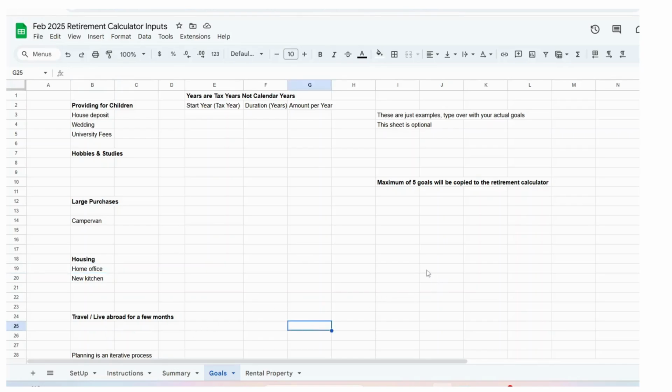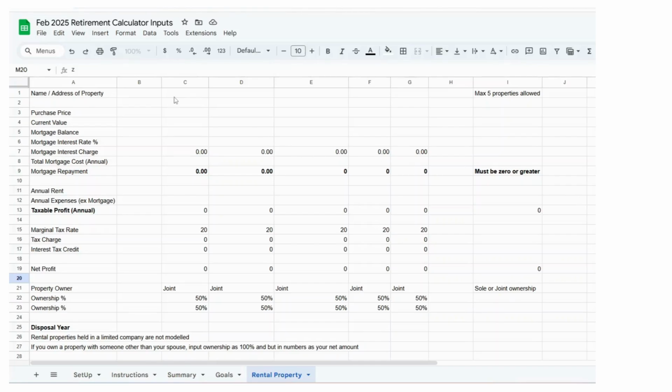Then finally, if you have rental properties, you put in the address of the property, purchase price, current value, mortgage balance, mortgage interest rate. It'll calculate the mortgage charge. Then you input the total mortgage cost, which if it's interest only will be the same as the interest charge. If it's repayment, it'll calculate what that repayment is, and this number must clearly be greater than 0.